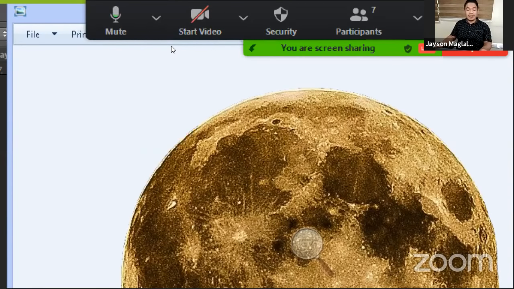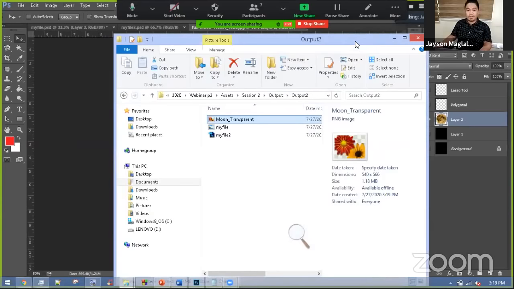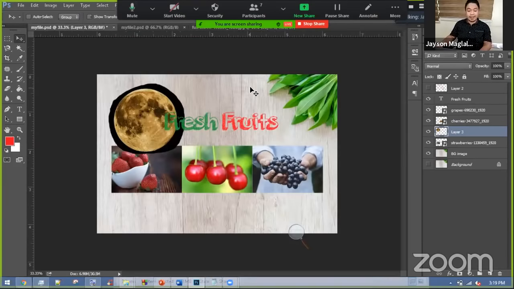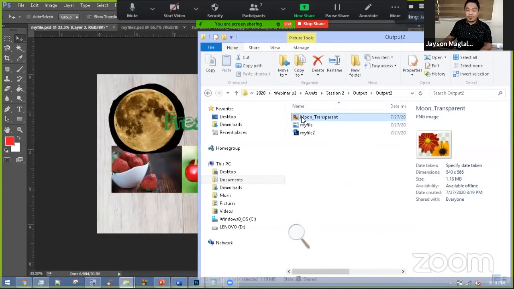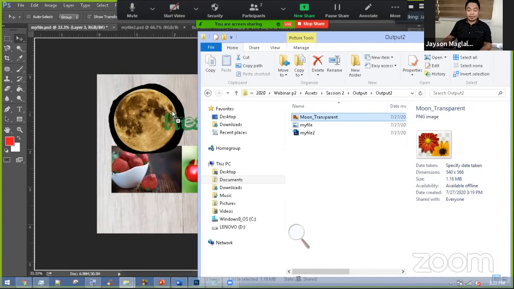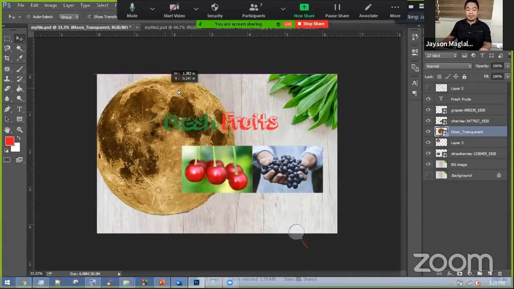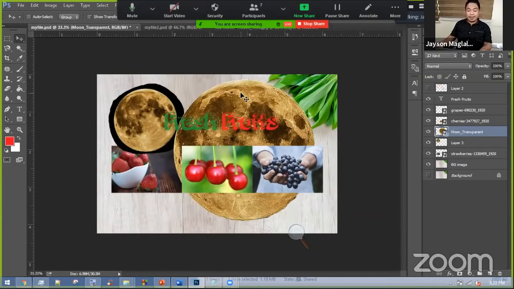Pwede natin siyang i-drag anywhere or let's say put anywhere. Let's say PowerPoint, Photoshop. Actually, let's try it. So, i-drag ko po itong moon transparent na to dito sa ating myfile.psd. So, i-drag ko siya and then release. You'll notice that wala po tayong nakikitang any black around that moon kasi po it is saved as PNG, as in transparent po. So, that's how you save transparent images.